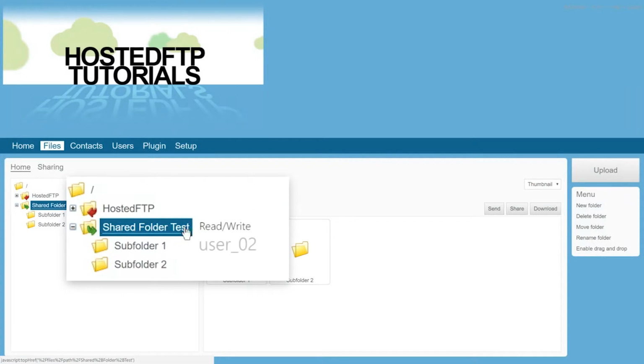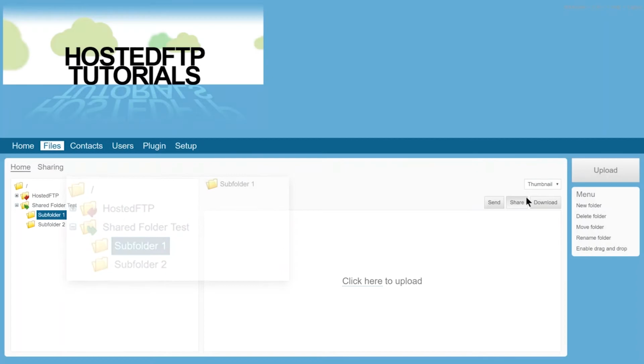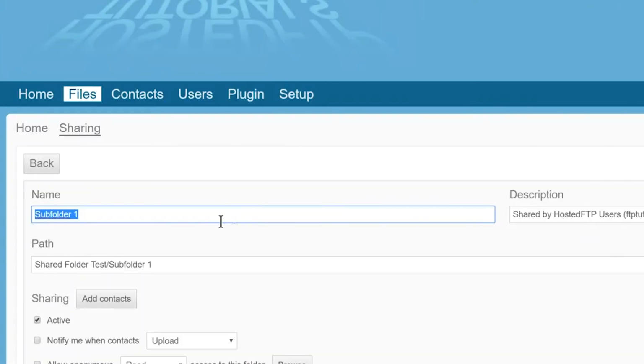If a user has not been given access to the main folder and only a subfolder, they will not inherit the permissions from the main folder. The permissions for this user will need to be configured.